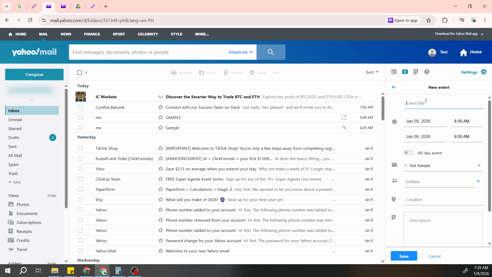Click New Event near the top. If you already know the exact time, you can also click directly on that time slot in the calendar grid to start an event. This opens the event creation screen.